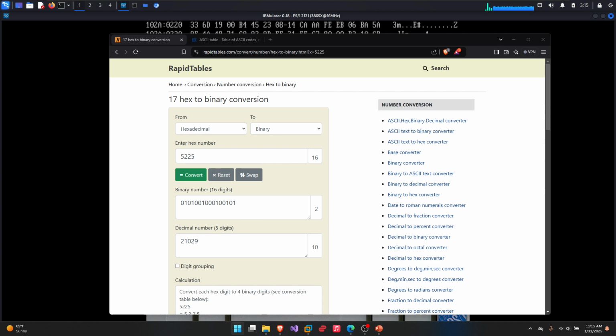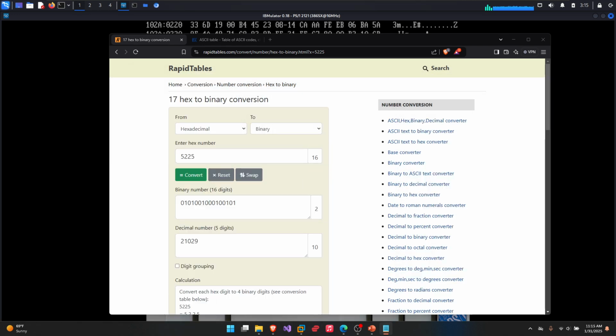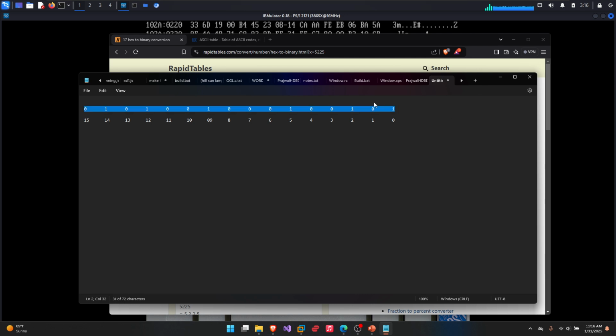So let's try to have a breakdown of this. I'll type these numbers out on this notepad here. We have 0, 1, 0, 1, 0, 0, 1, 0, 0, 0, 1, 0, 0, 1, 0, 1. Great. So as you can see here, this is the binary number that we got, and this is the position of the bits. So this is the 0th bit, first, second, third, fourth, likewise.